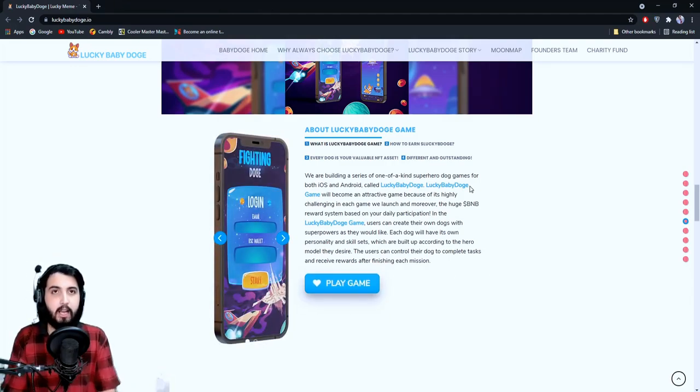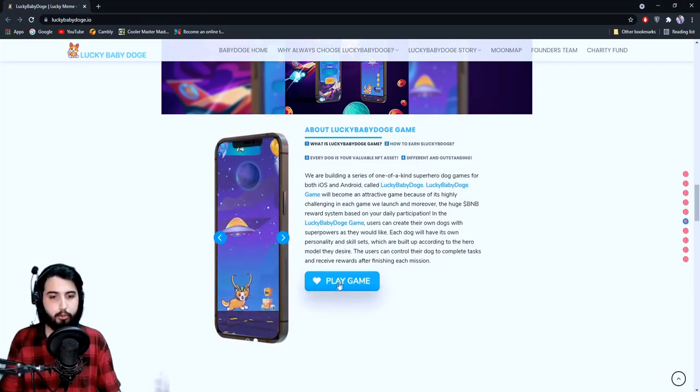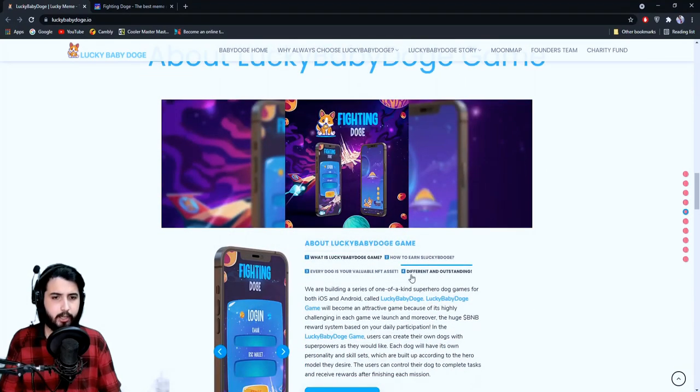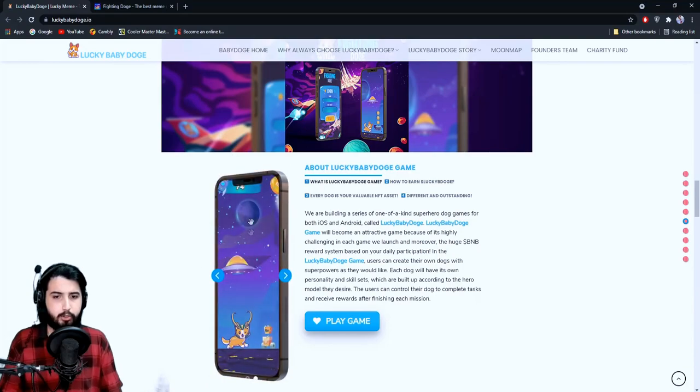Now, let's see how this game is played. I'm just going to click here, play game. Even though right here, I think it somewhere says that it's there for iOS and Android, it's for the browser too. It's showing just on the model of the iPhone, but you can actually play it on the browser too.